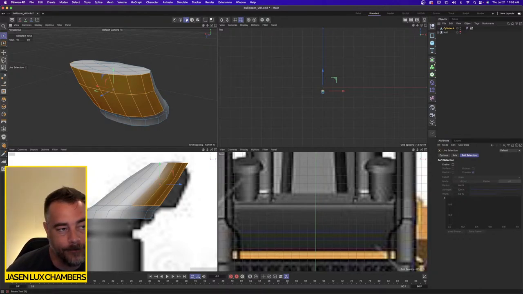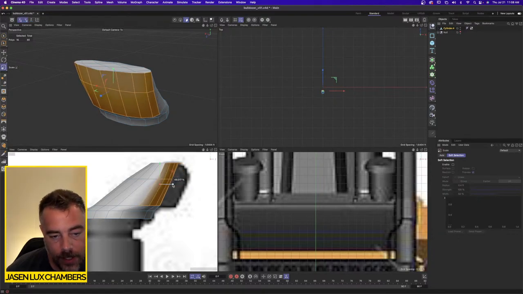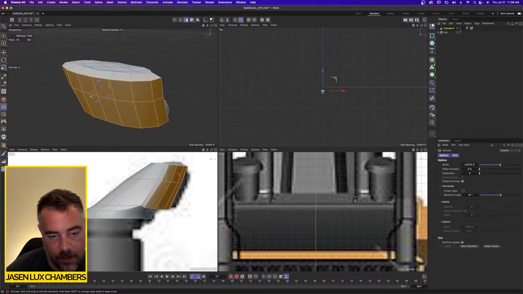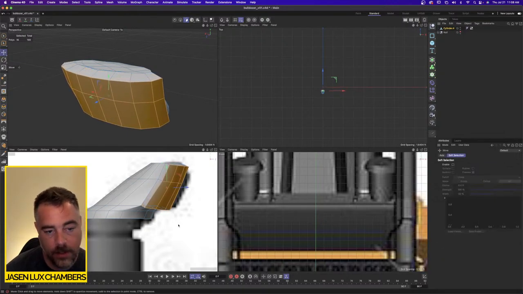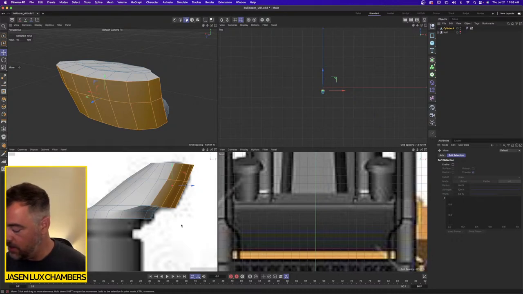Let's see. Let's go scale that a little bit flatter. Hit the hotkey D. Move it out like that. Like that.